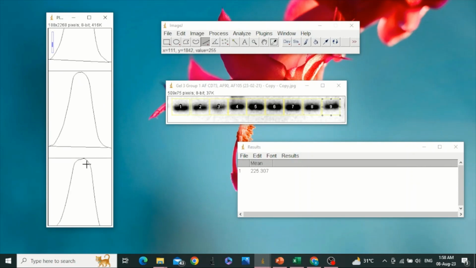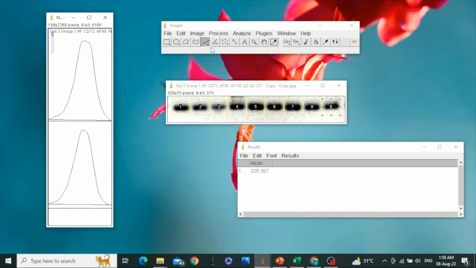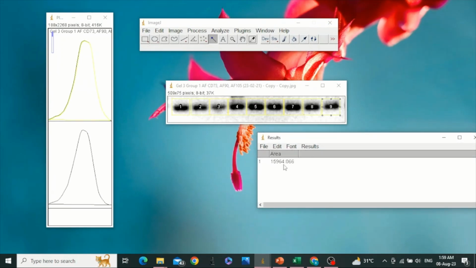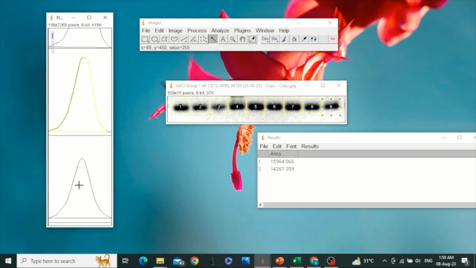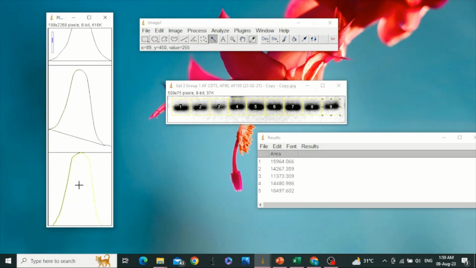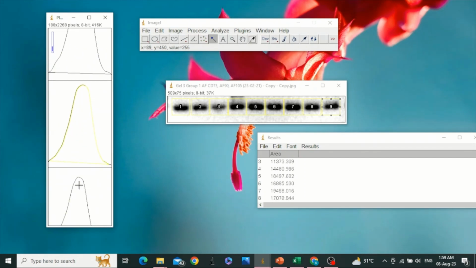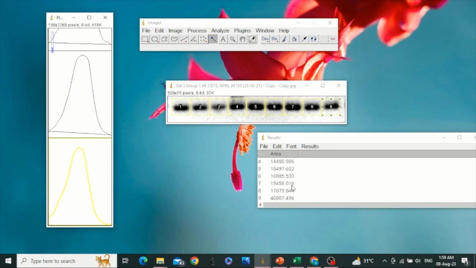you have to measure the area. For that purpose, select this tool, the magic wand tool, and click on the graphs one by one. You will see the area will be recorded in the results window. Go to the second, third, fourth, fifth, and so on. And the last one.